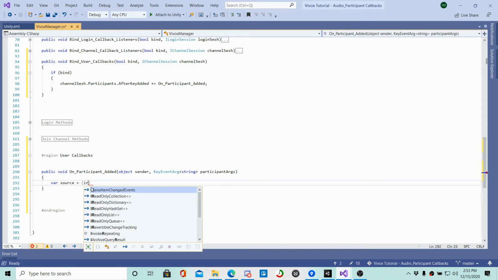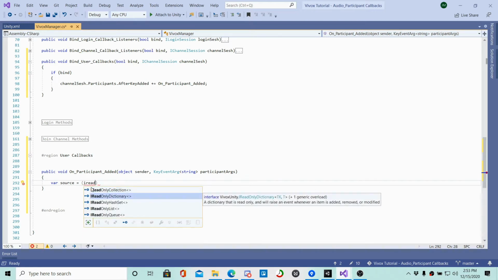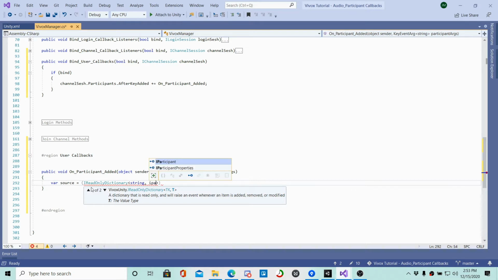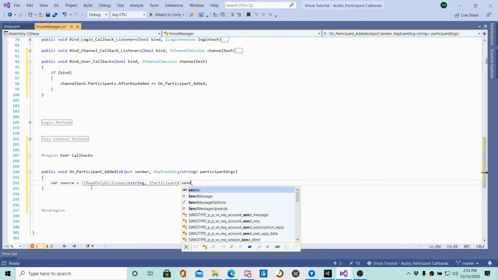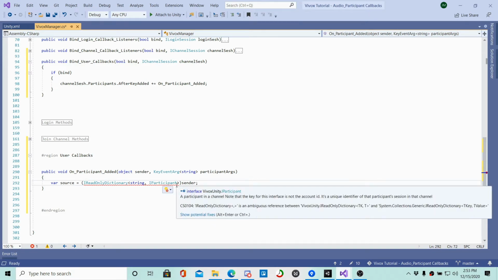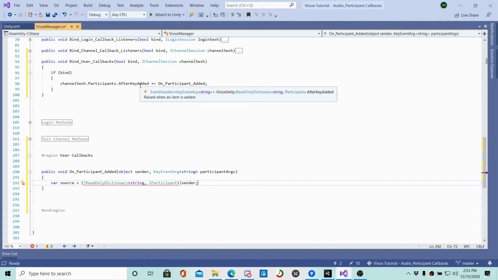var source equals... and like I was saying earlier, the IReadOnlyDictionary, was it dictionary? I think it's dictionary, and it's gonna be string and IParticipant, and we're basically casting that back to the sender. Doesn't want to work for some reason. And why doesn't it want to work? IReadOnlyDictionary string IParticipant.